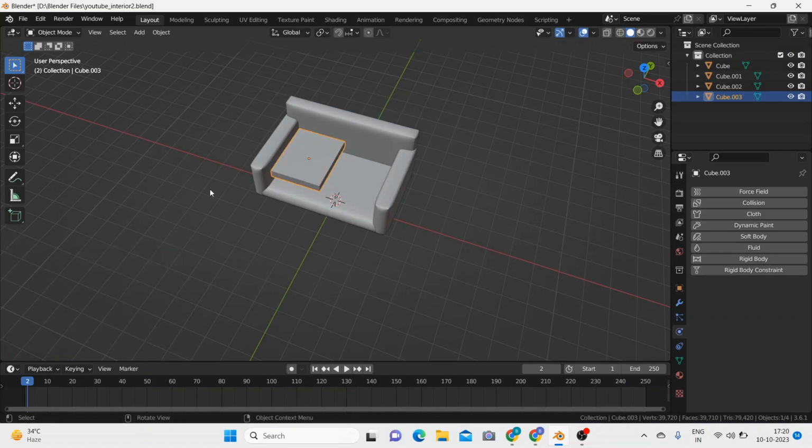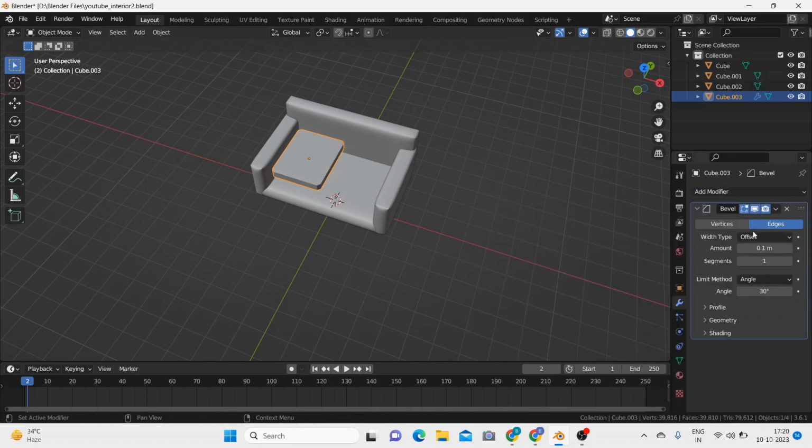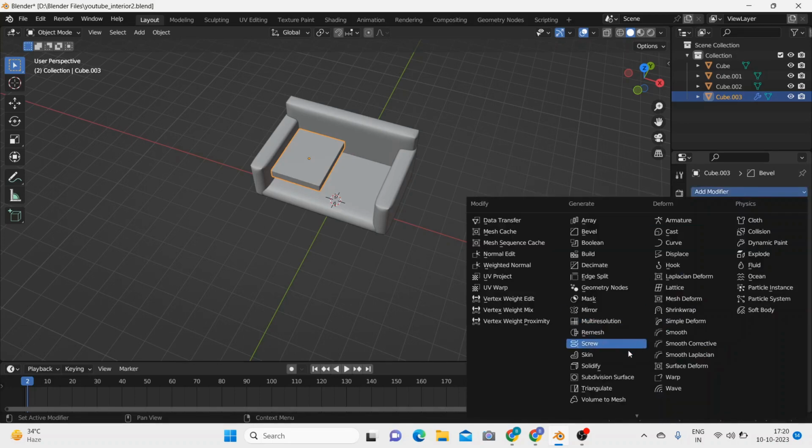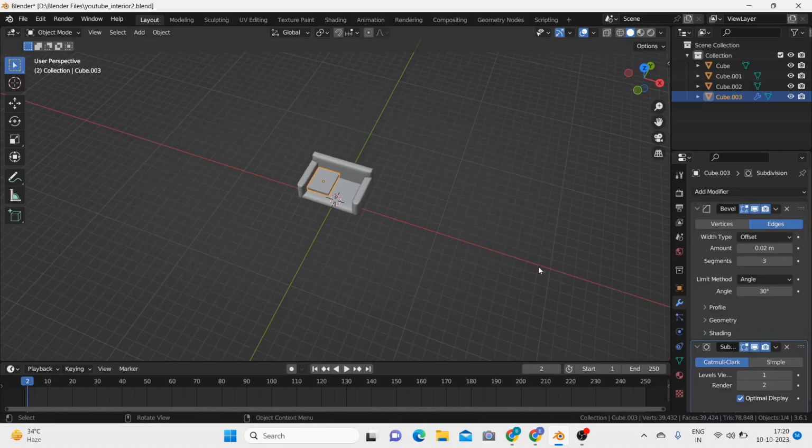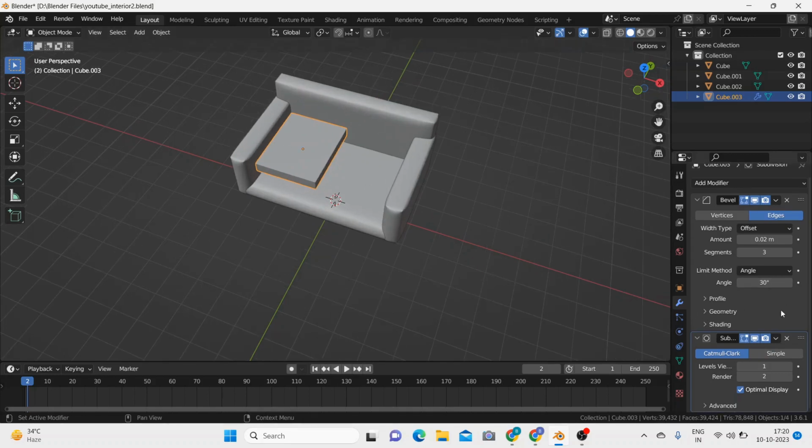So now we hit Tab to go back to the object mode, and then we add a bevel modifier, decrease the amount to 0.02 say, and increase the number of subdivisions to 3, the number of segments to 3. And then we add another modifier, say the subdivision surface modifier. We add the subdivision surface modifier here and put the viewport to 2. So after we have put the viewport to 2, now we are ready to simulate cloth.